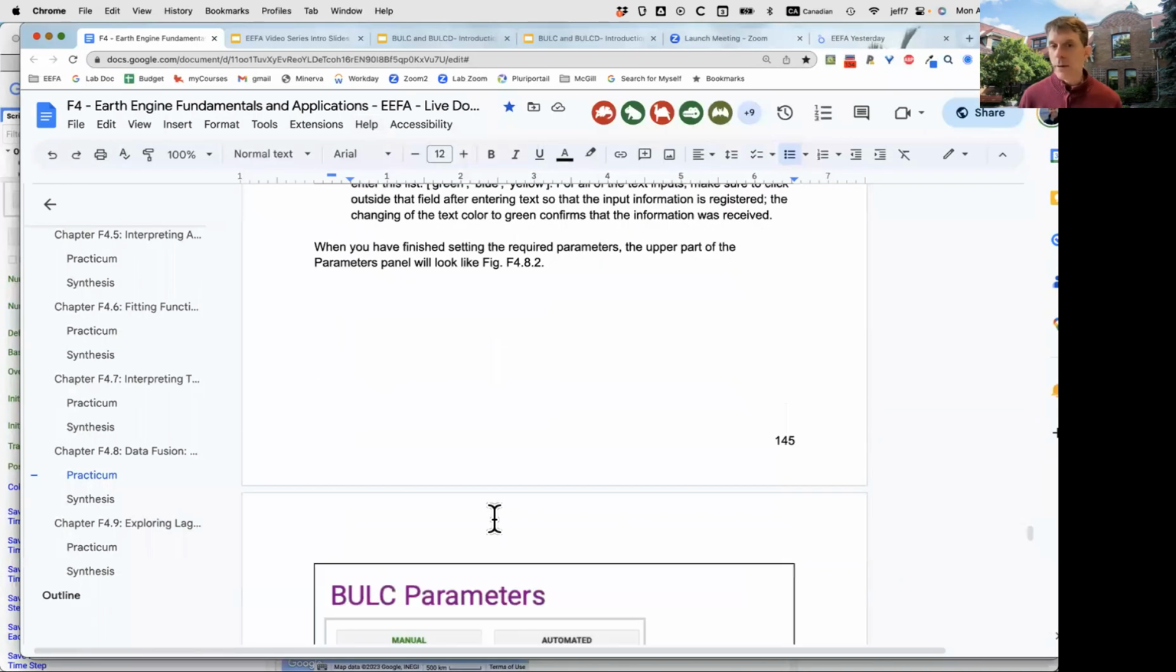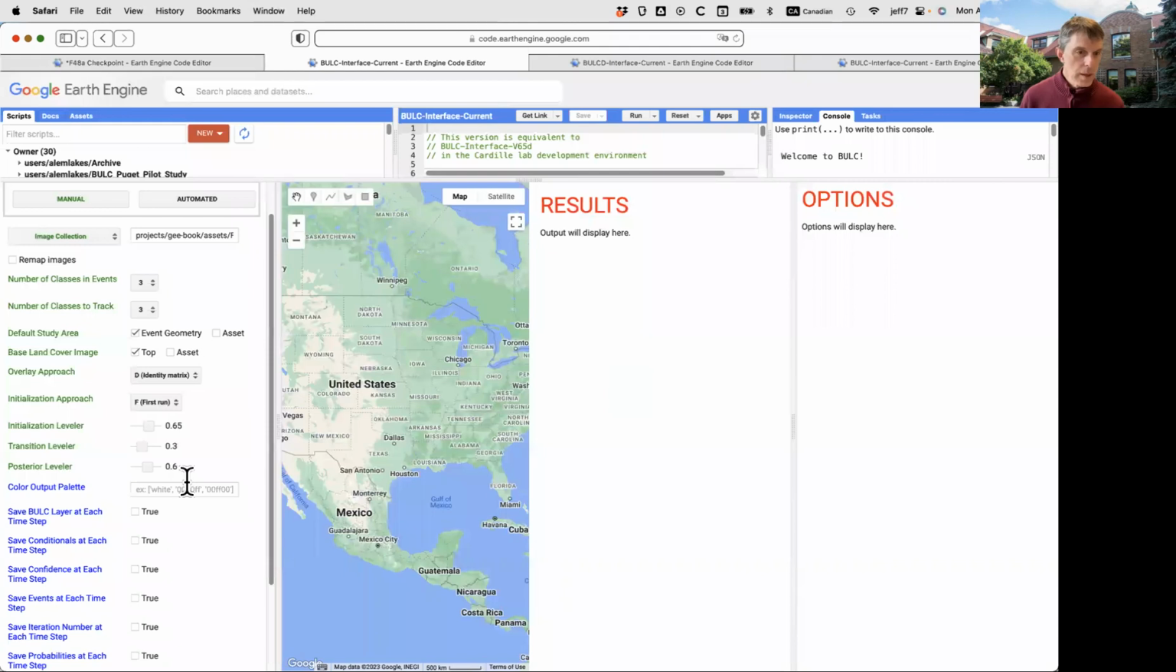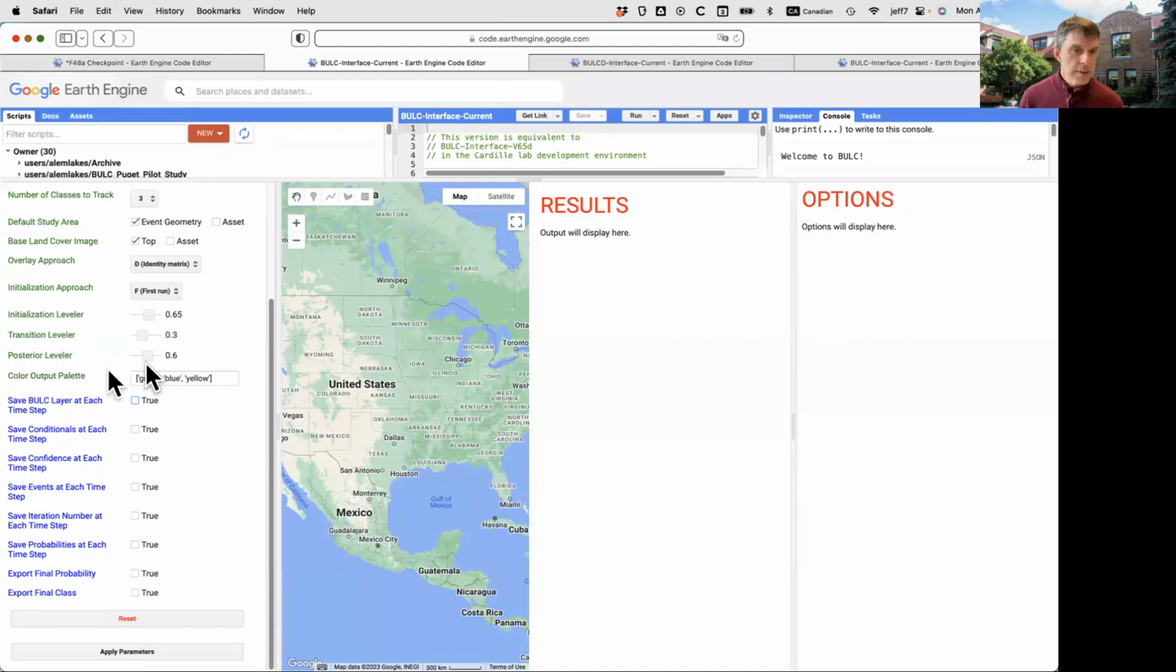We can allow it to select its own palettes. That's no problem. But here you can see, tucked away in this paragraph, are the specifications for the palette. We'll do it as green and blue and yellow. That's what we saw when we looked at the events a few minutes ago. And so we'll put that in here, paste that in. I'll hit tab so that that's all taken. All these parts are here. And so then we're ready.